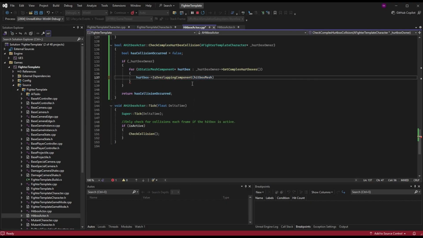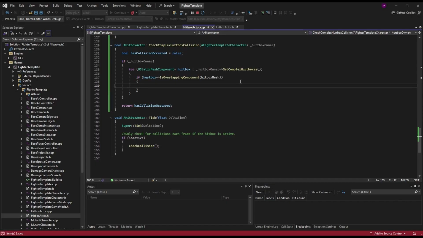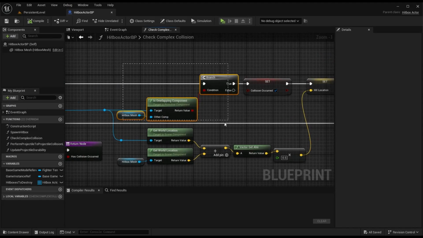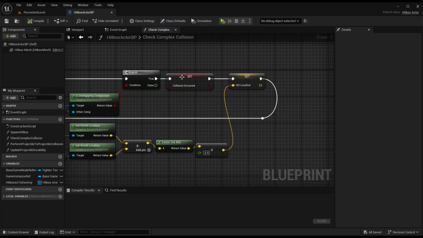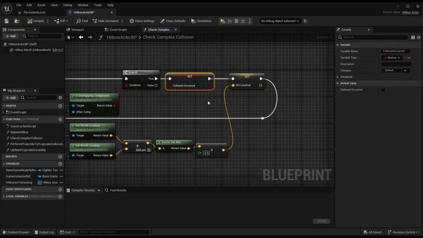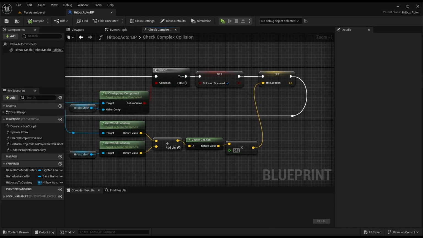And we want to put this in an if statement because we're determining if we are overlapping it or not. If we are, this means that a collision has occurred. After this, we were setting the collision occurred to be true if the branch returned true, which it has if we're inside of this if statement. So also like check simple hurtbox collision, we just want to set has collision occurred equal to true at this point.